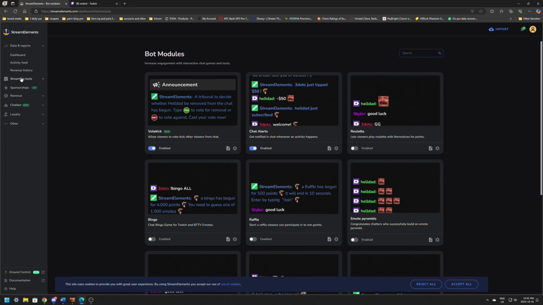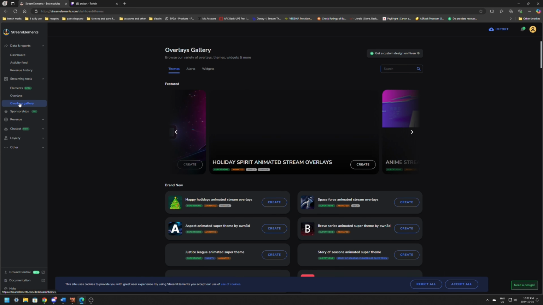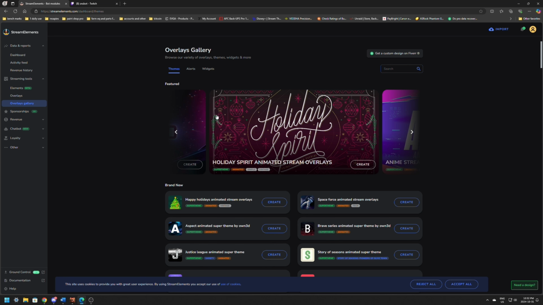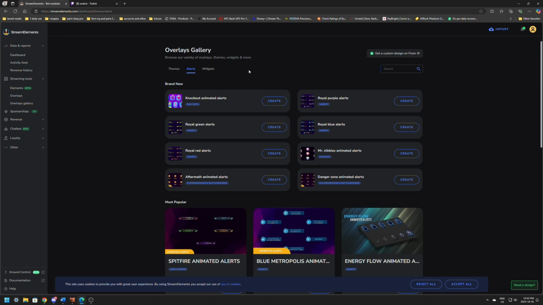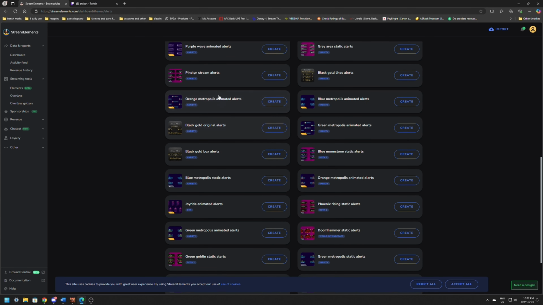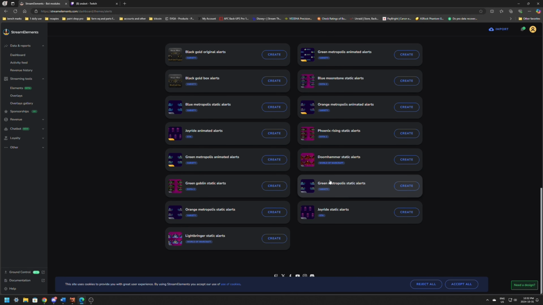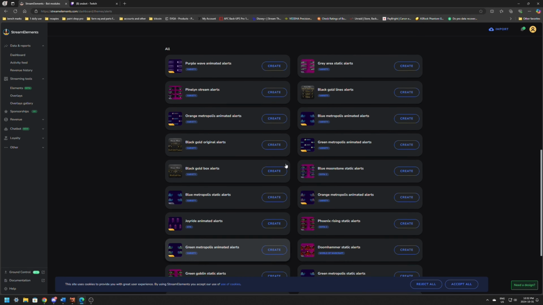For this here, we're just going to go to the streaming tools, and we're going to go to the overlay gallery. So if you have no overlays at all, this here is going to have a few for us to pick from, and there's going to be themes, alerts, and widgets. We're going to go over here to the alerts and just scroll down and find one that we like. Usually the first 6 or 8 have really good options here, but feel free to scroll through and pick one that fits your kind of theme or the vibe of your channel.